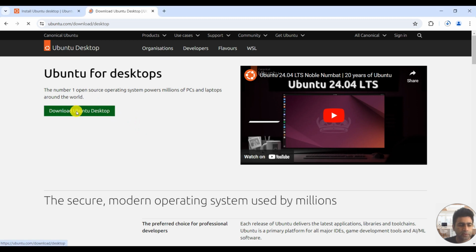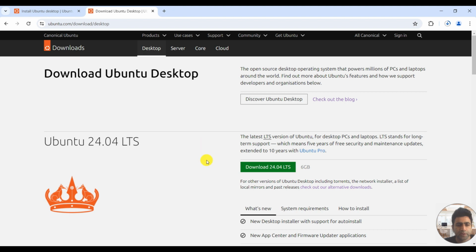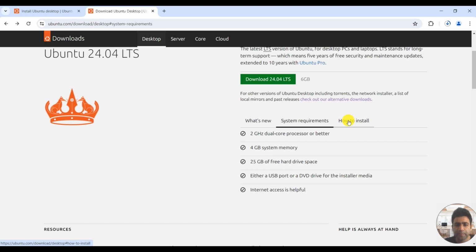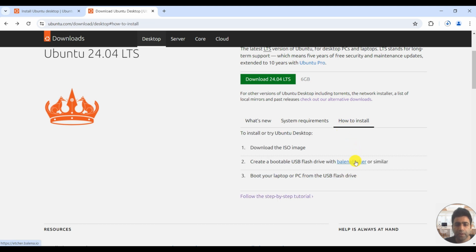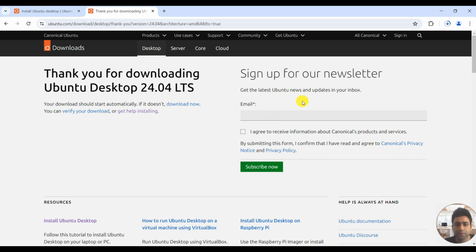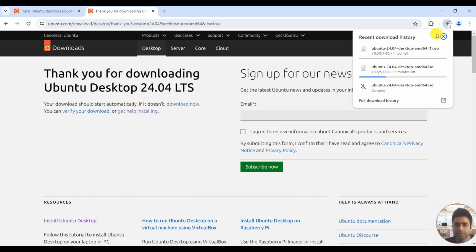So next, you need to click this button. It will take you to the download page. It will display here, download 24.04 LTS. You can check about the system requirements here, and how to install. I have opened up a document for how to install this on the side window. So I click on this button. The download will start and it will take a few moments to download. Let it finish, then we can start the video.